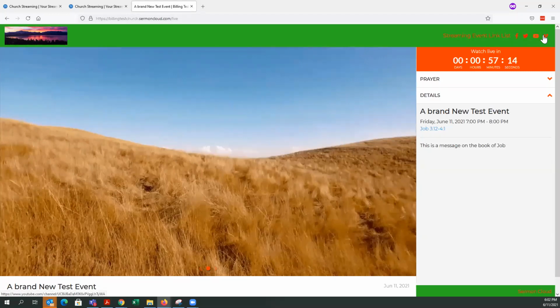So you could have people link out right there. If you have a website giving platform that you wanted to link to, you could create the link list right here and they could click on that and go to it. So that gives you options for what you can do on the Sermon Cloud.